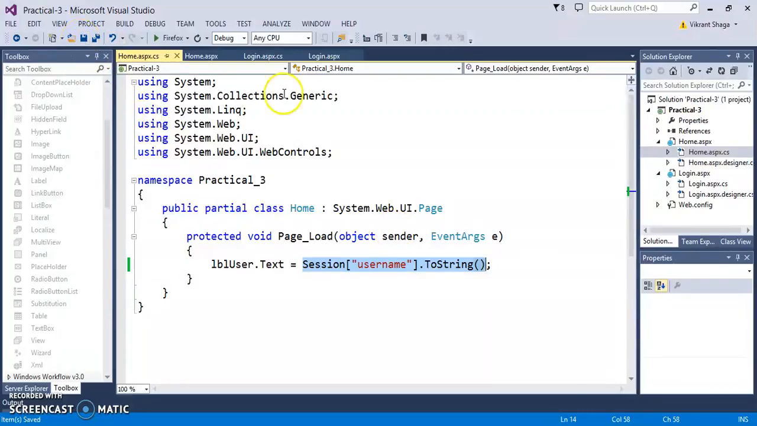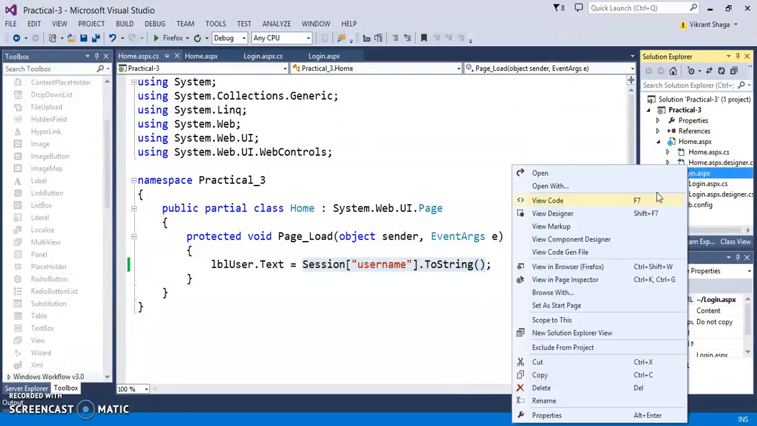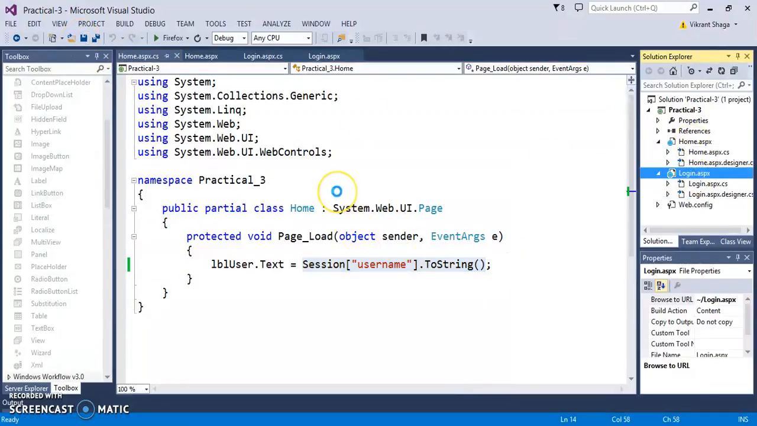So let's execute our first page, the login page. So let's check if it is MCA. Just click on login. So you'll see here this is the home page, and we have displayed the session value on the home page. So thank you.